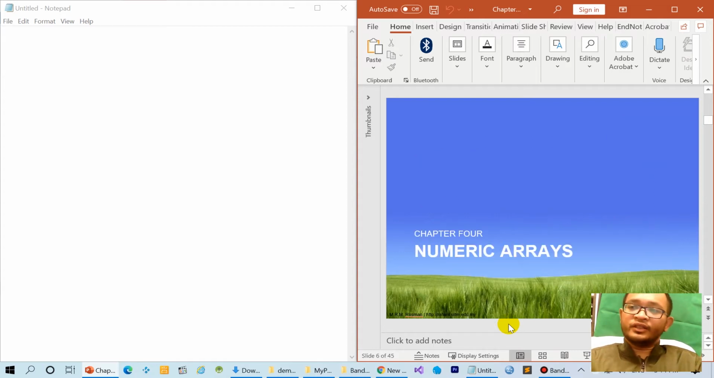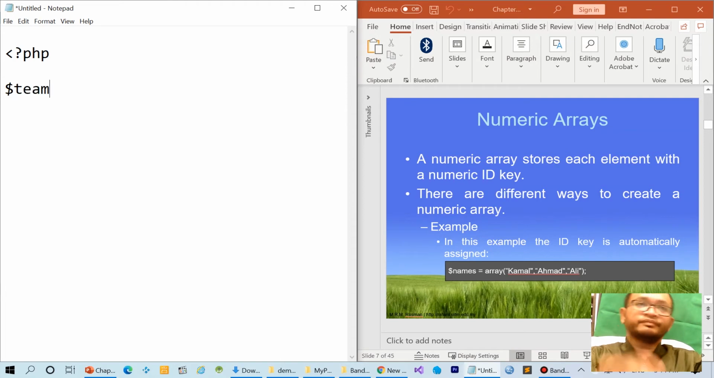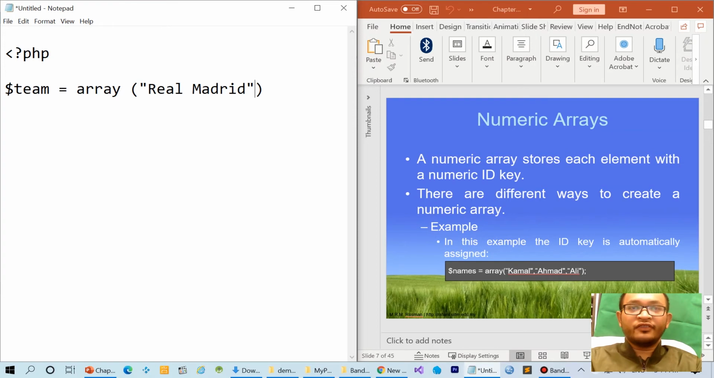We look first into the numeric array. With a numeric array, we store elements with a numerical ID. For example, let's say I create one variable. Dollar sign, this is the name of the array. Let's say I put it team, and then equal, and then array. Array indicates that this team can have a couple of values. First, let's say I put Real Madrid. When you have a string, you must put it within quotes, double quotes.